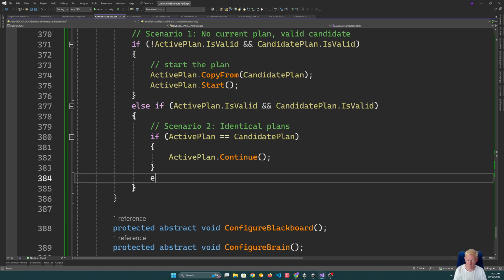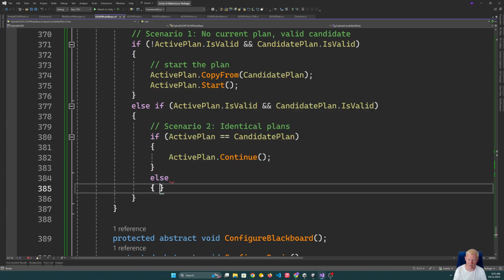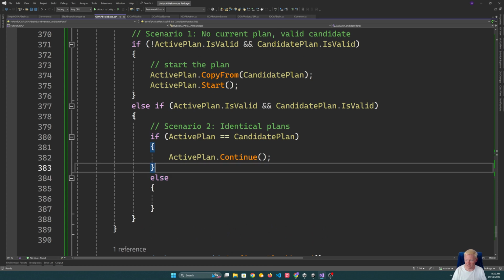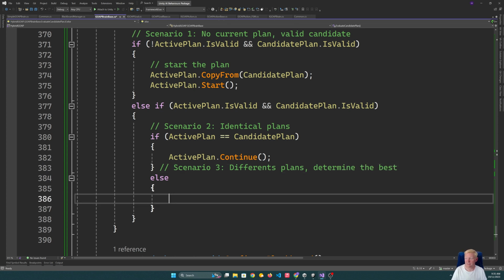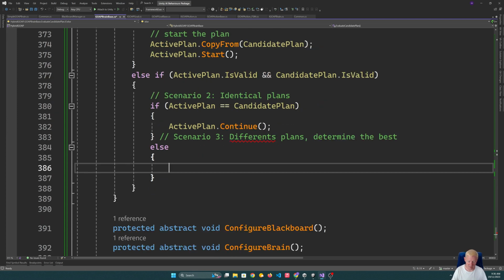The other scenario that we could have is they are different, and then we need to figure out which one is better. So scenario 3, different plans, determine the best. So what we do in that case, and this is why we had the stuff like the priorities that we were setting up.